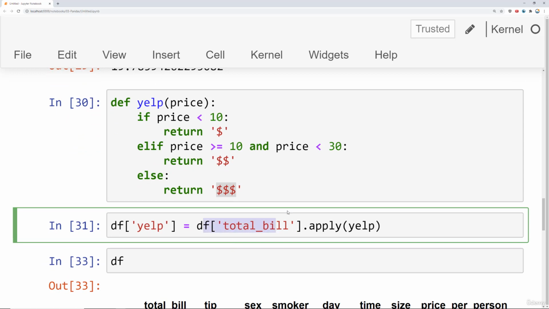Okay, so coming up next, we're going to take another leap off of this and show you how to apply a custom function to multiple columns.